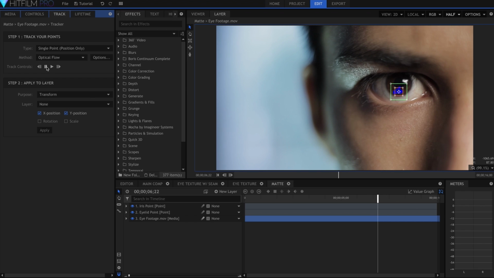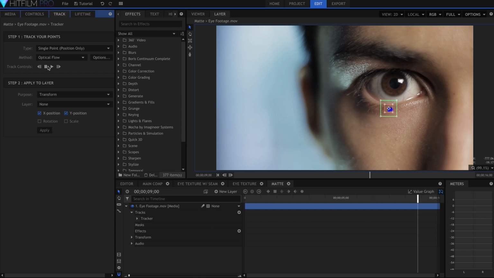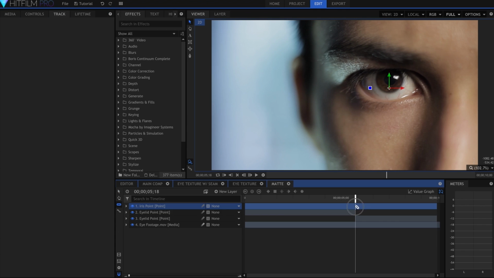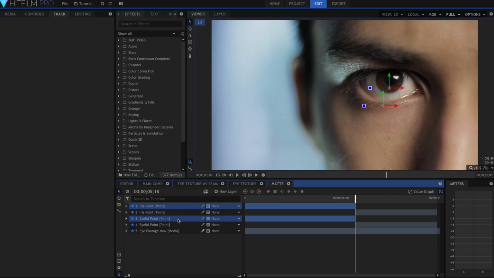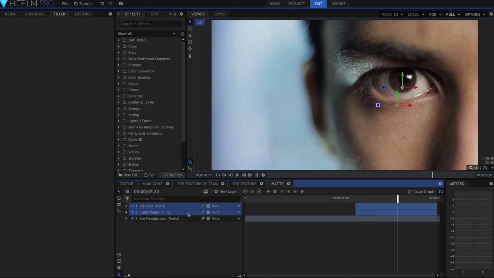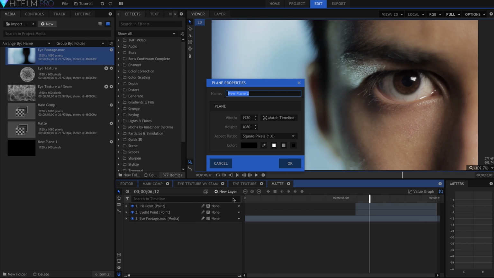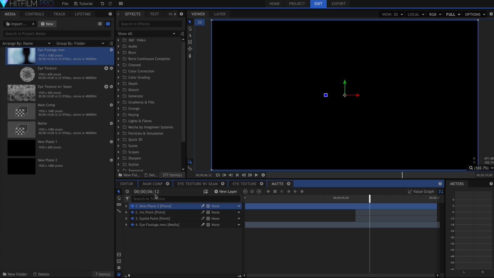I'll motion track both the iris, which moves around on its own, and my eyelid, which moves with my face, and apply the data to separate points. If you're not sure how to do this, you can check out Axel's previous tutorial on motion tracking in HitFilm. Create a new plane, and drop the opacity so that you can see below it.